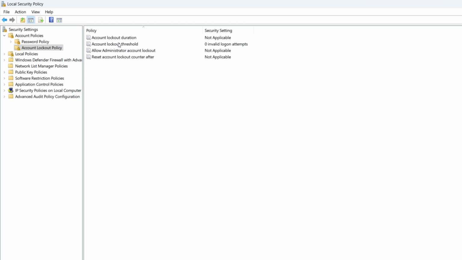We have the account lockout duration. How long should the account be locked out? And then the account lockout threshold. After how many invalid logon attempts should the account be locked out? And then we could even allow the administrator account lockout as well, and then reset the account lockout counter after.